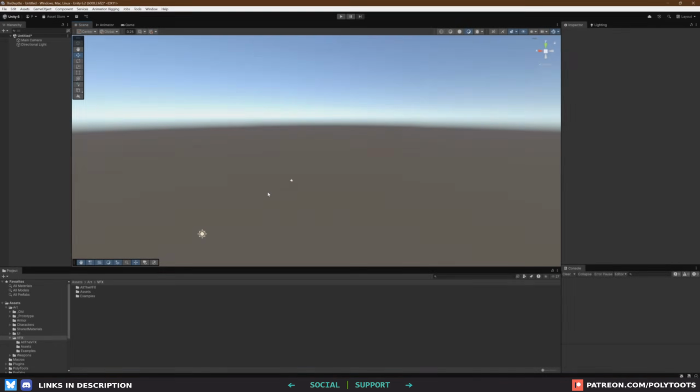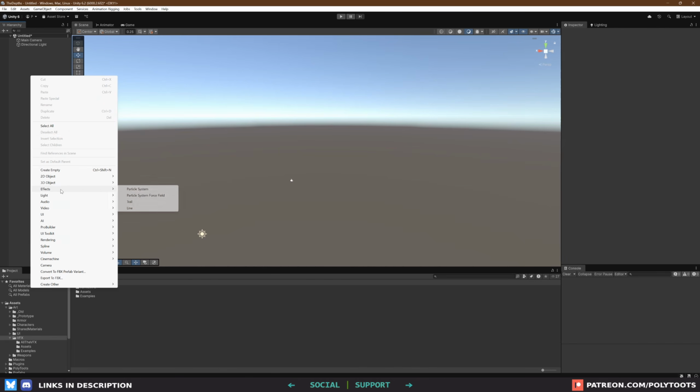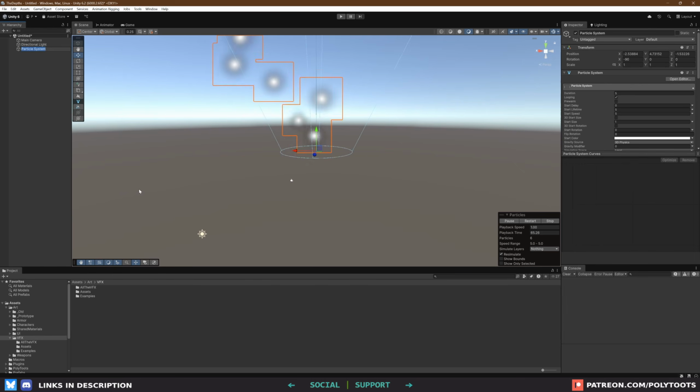Let's start with a completely blank scene, just so you know I'm not cheating. I am using URP, but HDRP will have a similar setup. A big chunk of this will be handled by a particle system, so we'll need one of those.